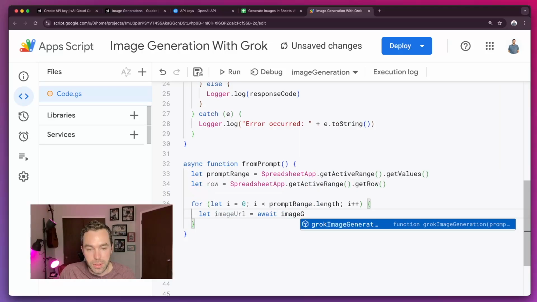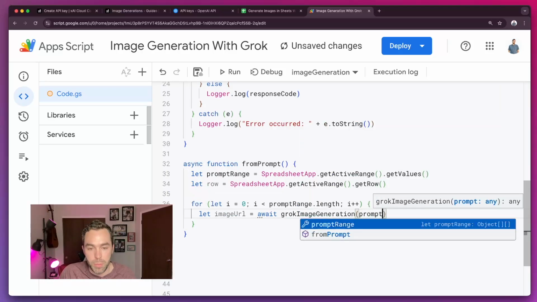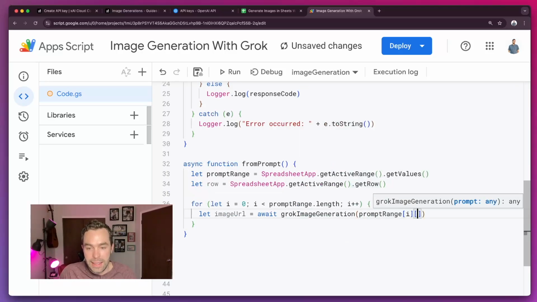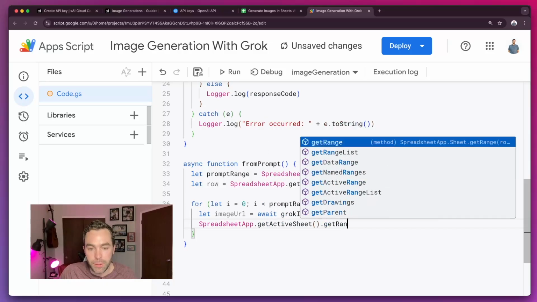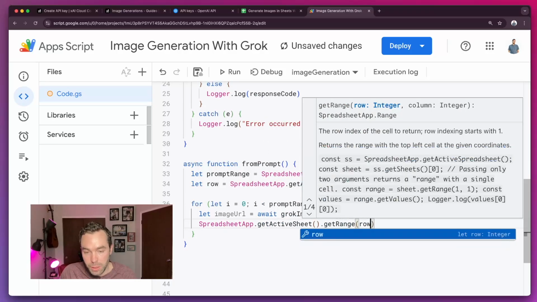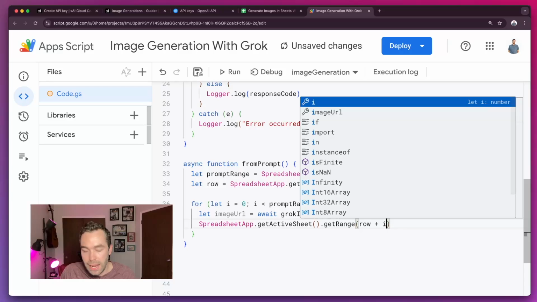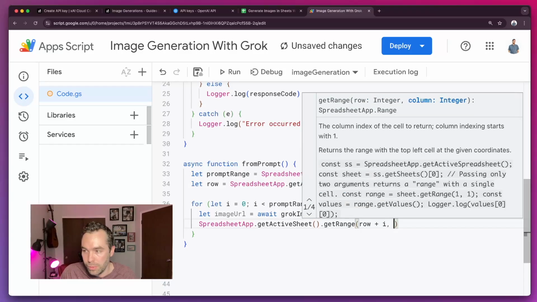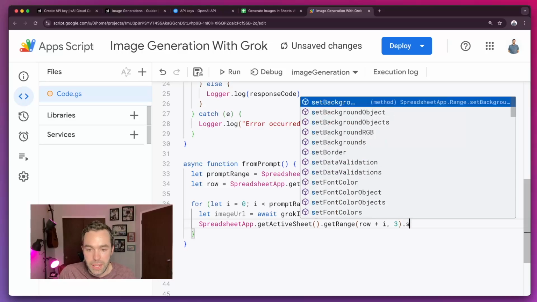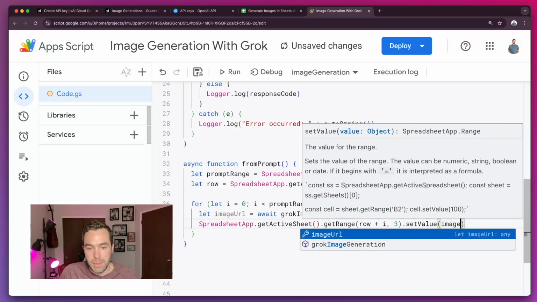We'll await the Grok image generation. We'll pass in the prompt range, the ith item, and the 0th item of that. It's confusing, but that's how SpreadsheetApp gets values from the spreadsheet. And then finally, we'll set the image URL by saying SpreadsheetApp.getActiveSheet.getRange. And that's why we got the row, because we're going to get the row. We're going to plus i in case we're iterating over multiple values at once. And I'm just going to say the third column is where we'll set the value of image URL.